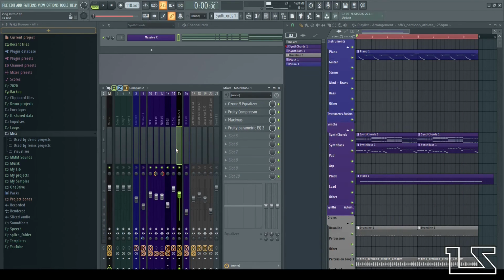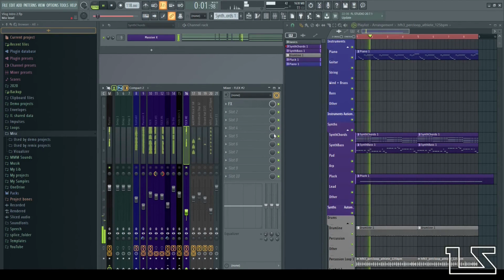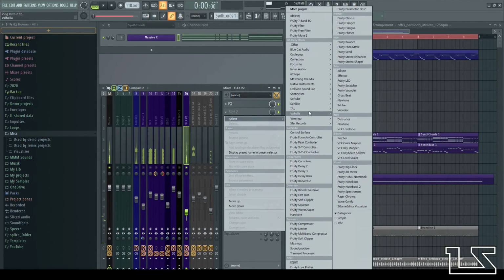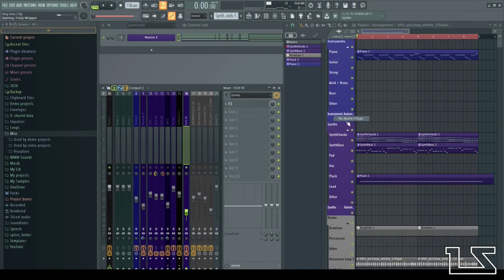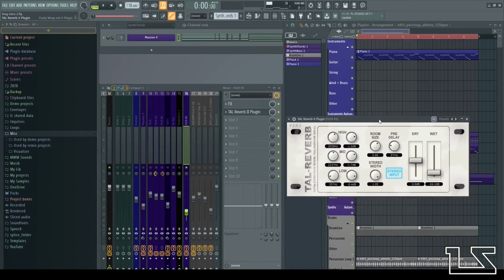So the next one I want to talk about is also from Tal, it's called Tal Reverb 2. And I think this plugin fits more to a lush kind of sound, so I want it on this sound. So let's go again to Tal Reverb 2. So there's a bit more to look at right here.